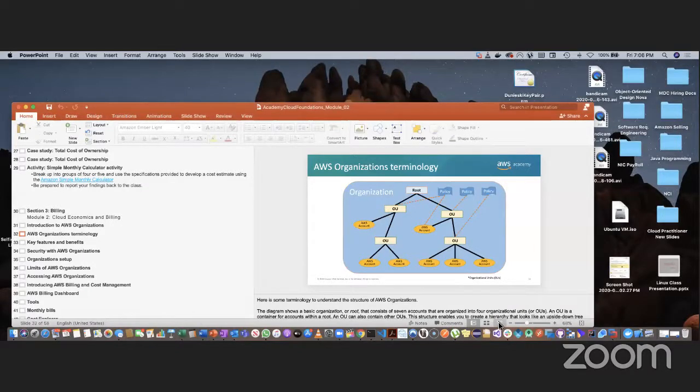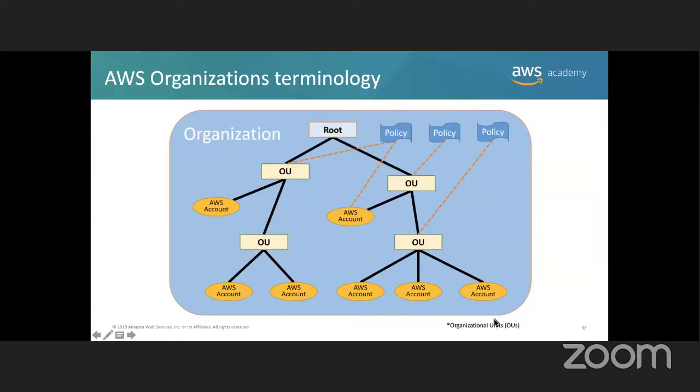So we were here talking about organizations, right? Now, what does this diagram show? It shows a basic organization or root that consists of 7 accounts that are organized into 4 organizational units. That's what the organizations are composed of. They're composed of organizational units.